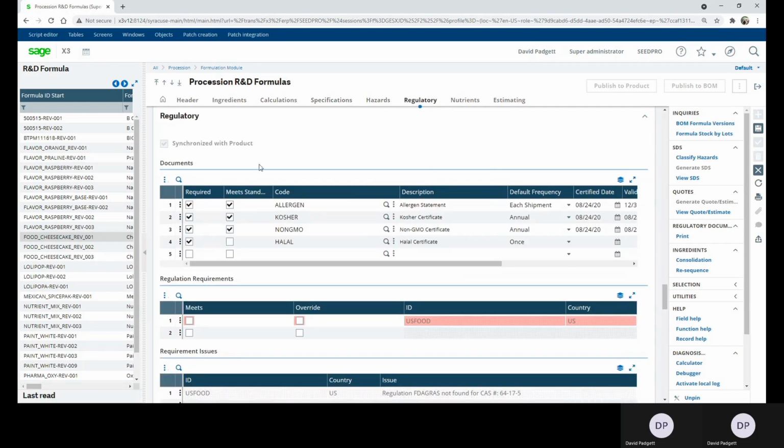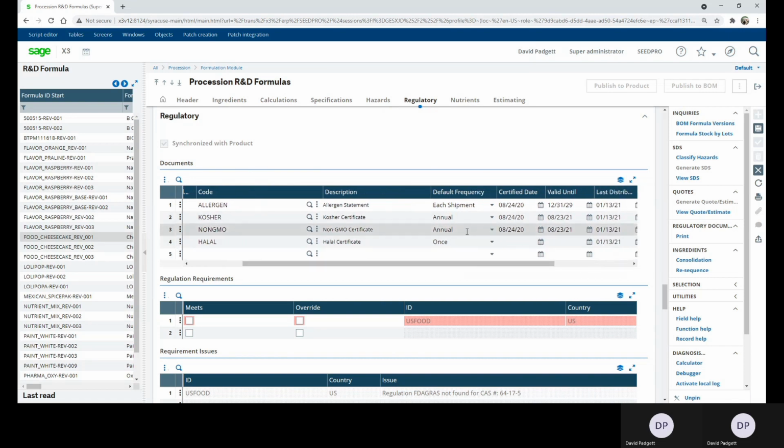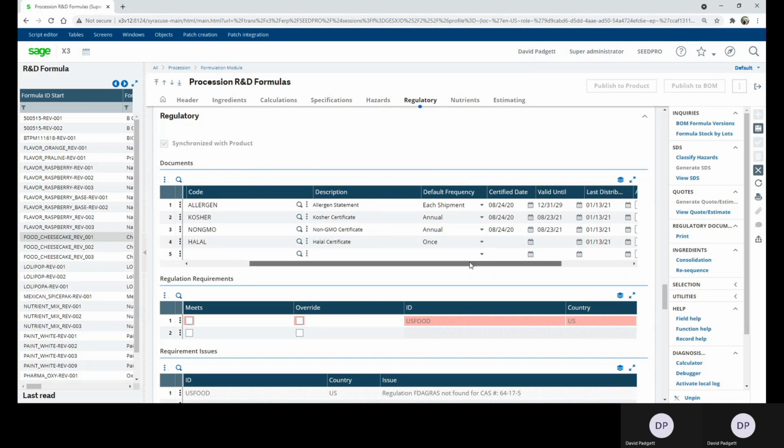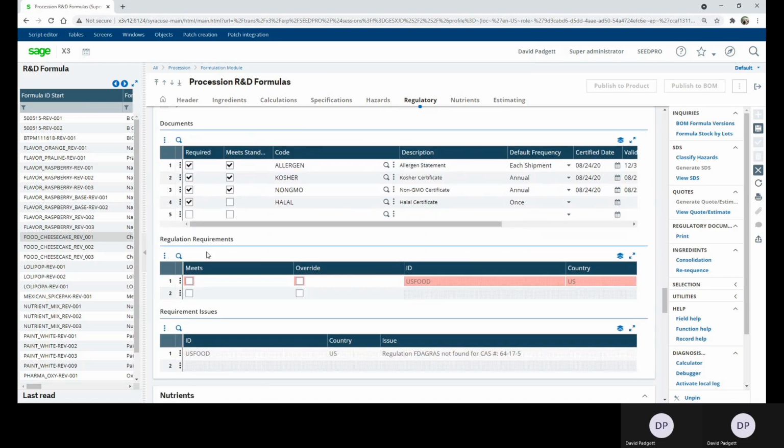On our regulatory tab, this is where we can keep track of different documents that might have to go out and different certifications that this product has. In this case, we've got an allergen statement, a kosher certificate, a non-GMO certificate, and a halal certificate. We can set the frequency for how and when they need to go out, and what method they need to be delivered, either email or print. We can track when they're certified and when they need to be renewed as well. In our regulation requirements, we can track to see if there are any regulations that would ban us from selling a product into a certain country.